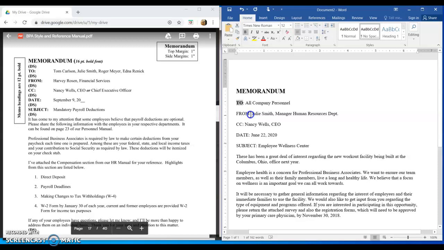So now I'll go back and I'll highlight the word to. We'll go ahead and bold that. We'll bold from. This didn't get bolded. We'll bold copy to. We'll bold date. And we'll bold subject. See, these are all still 12-point, right? Yes. And this was 16, so that's correct.